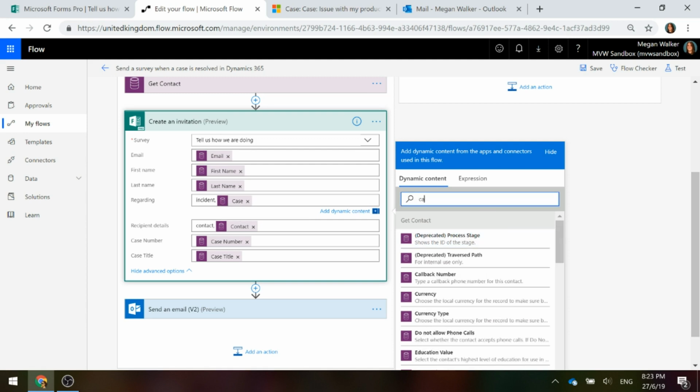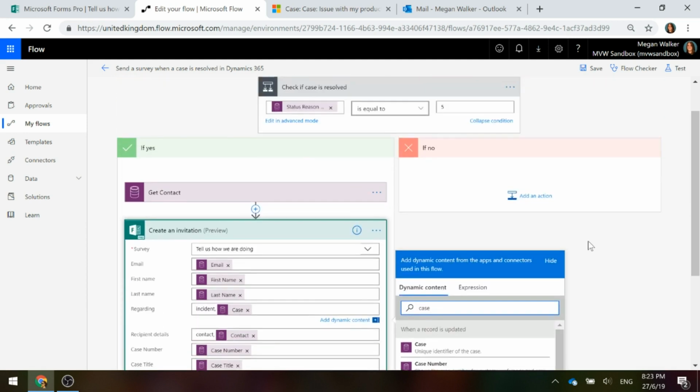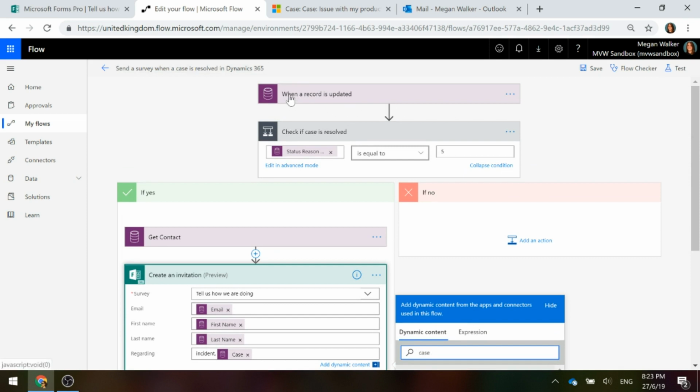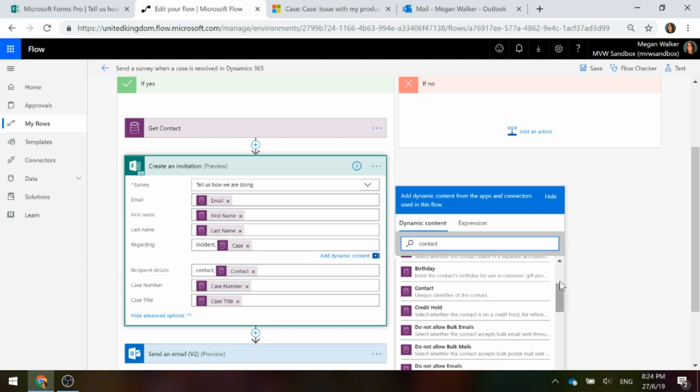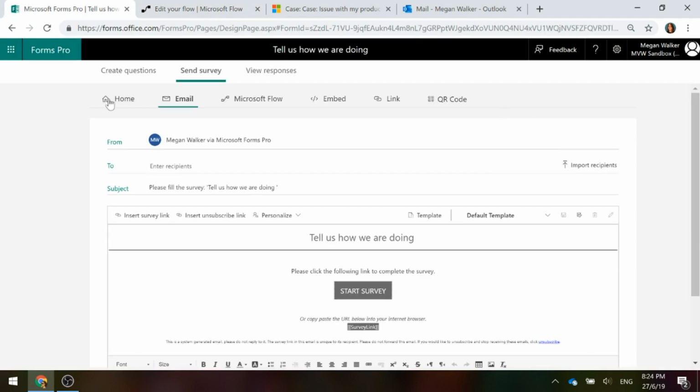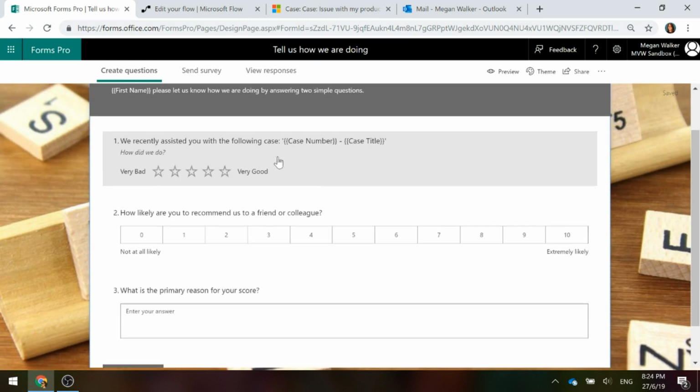So if I go ahead and put in case, the trigger is that when that record is updated, so when that case is updated, we're going to pull and use the case ID. So that's what goes in here. And then for the recipient details, we do the contact and we find the contact ID and we put that in there.